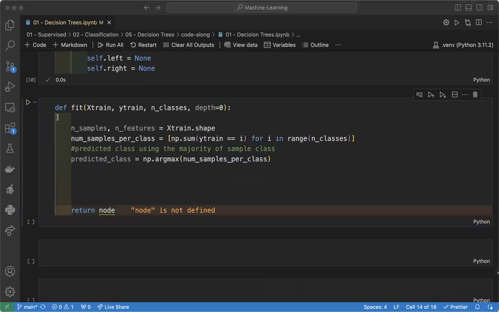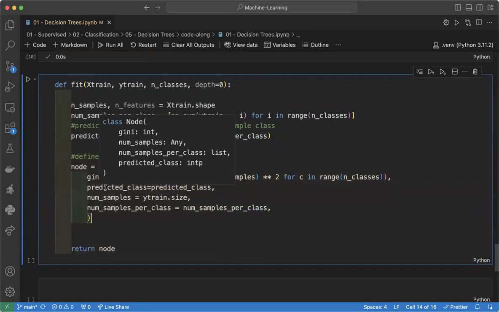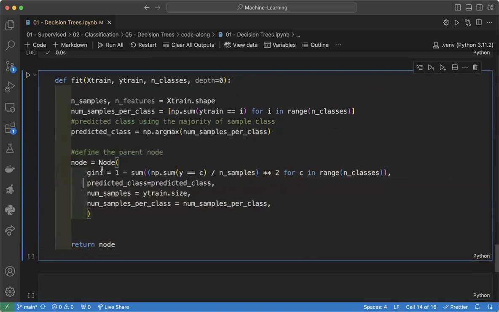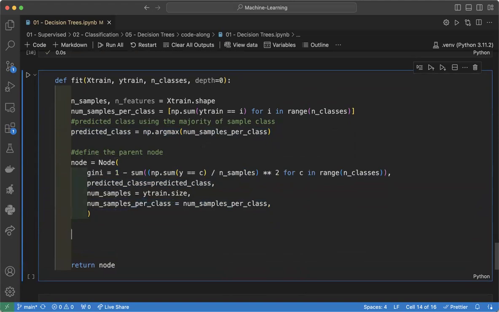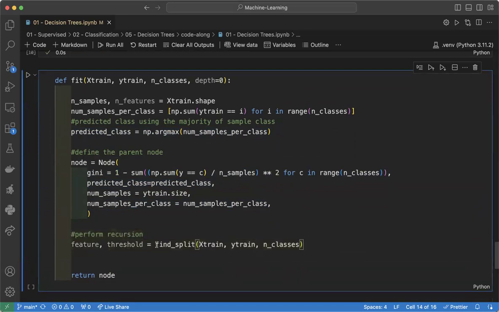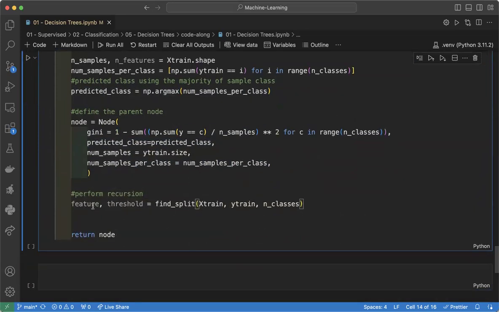And then we create the node of the parent. The node of the parent is nothing but the Gini index, the predicted class, and the number of samples per class. So that one is the parent node. And then what do we do? Well, we just simply find the best split, taking this into account. And once we do that, we have the feature and threshold.